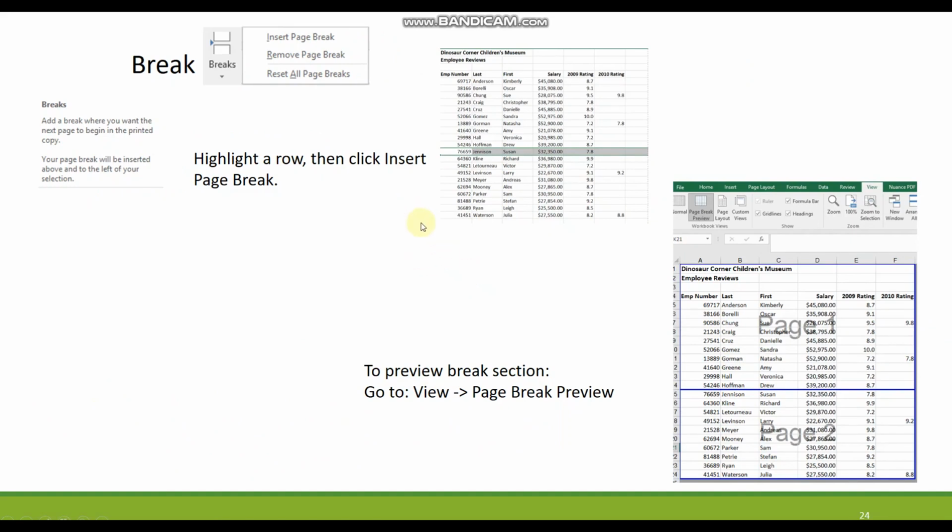Other than set print area, we can also click the page break preview. By using this page break preview function, we can preview the cells according to the pages. To insert, remove and reset all page breaks, we can just click at the row and then right click and select insert, remove or reset.